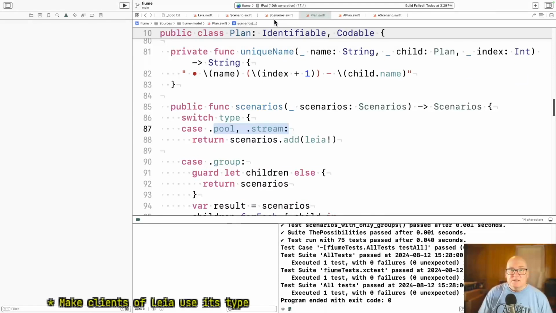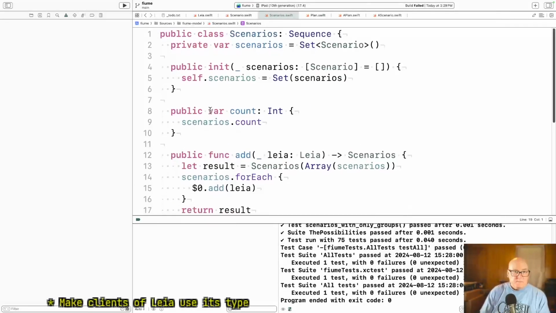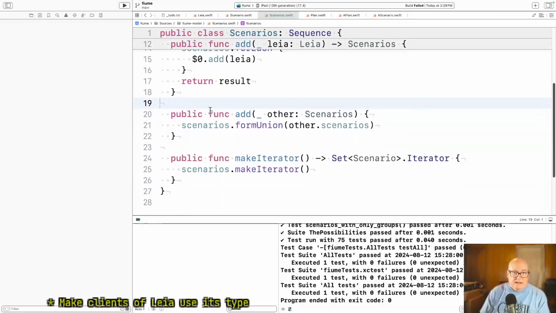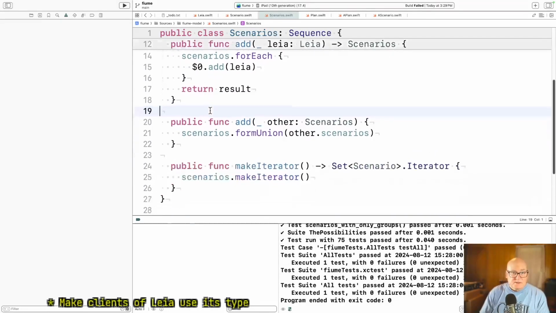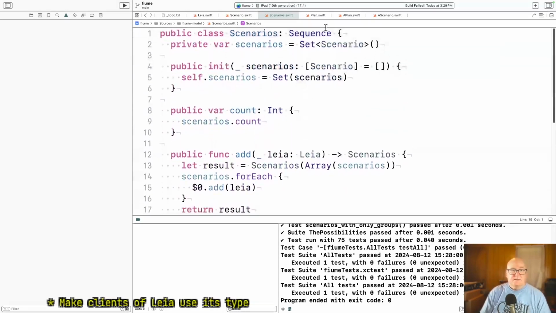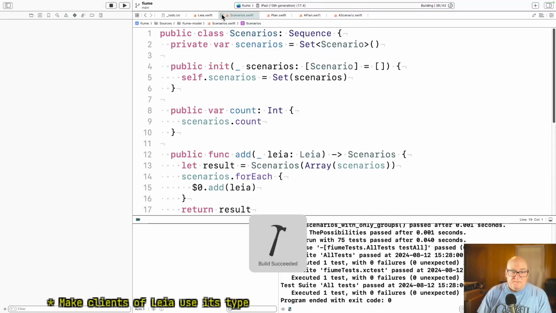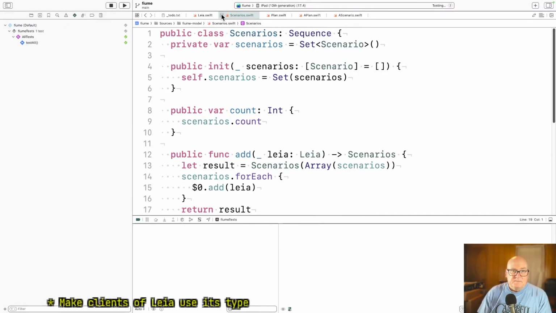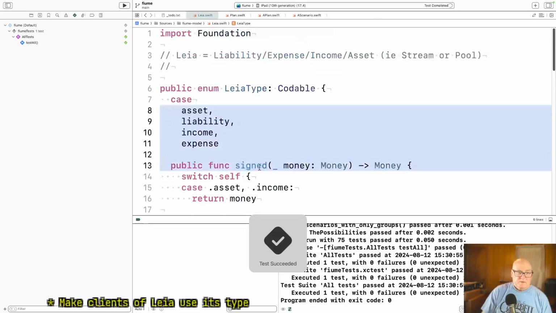Okay, what else in scenarios? Init count, add scenarios, okay. Makes a union. And iterator, because it's a sequence. Okay, that's pretty good. Make sure that's all green.